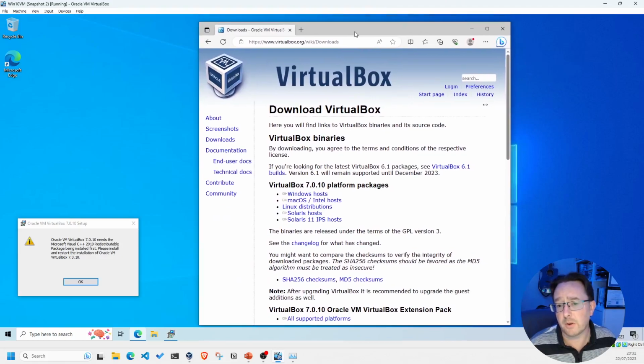I'm just going to get my window out of the way so I can see both of these. What do we need to do? So Oracle VM VirtualBox 7 needs the Microsoft Visual C++ 2019 redistributable package being installed first. Please install and restart the installation. Having done this before, you have to cancel this and then restart the install again, which is fairly easy.